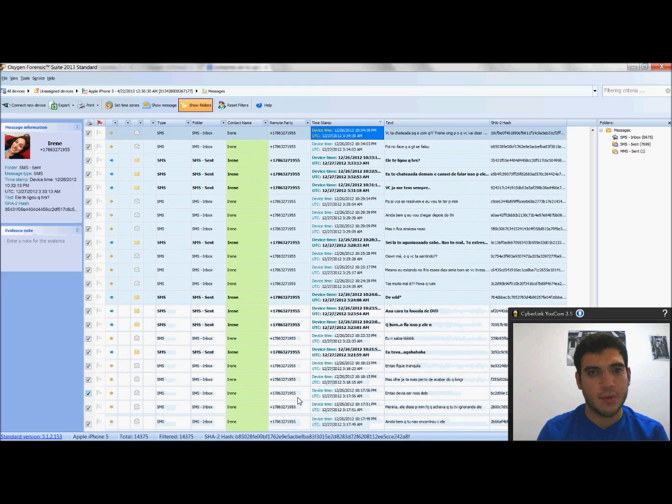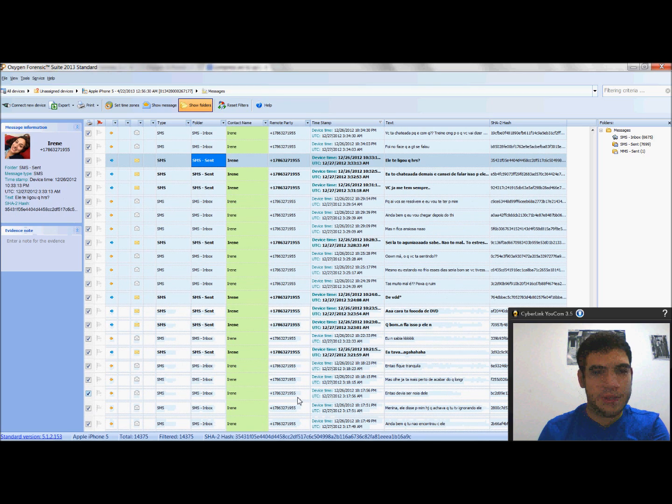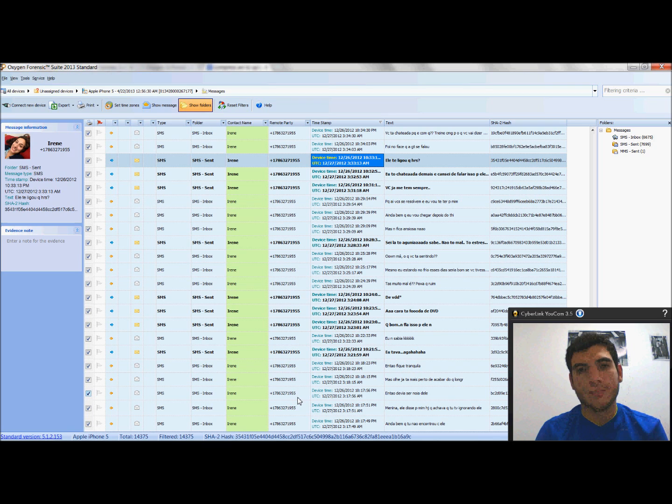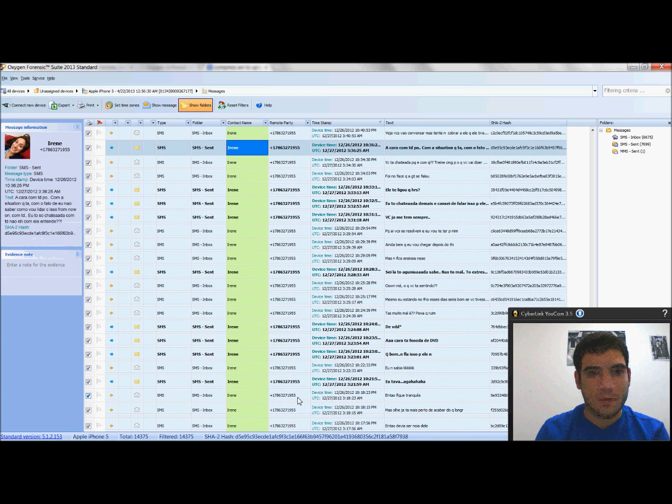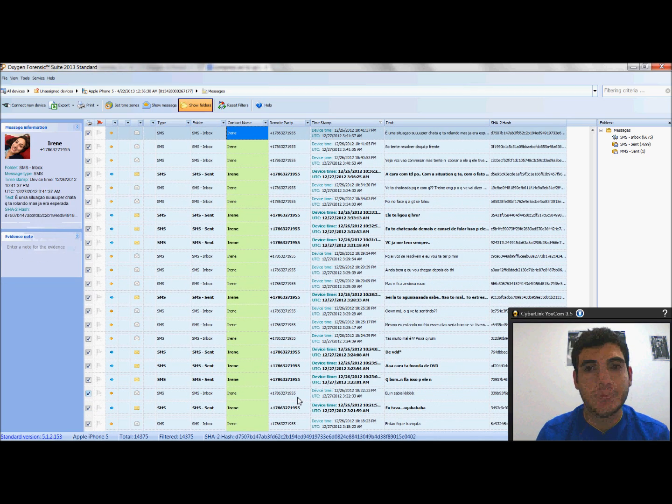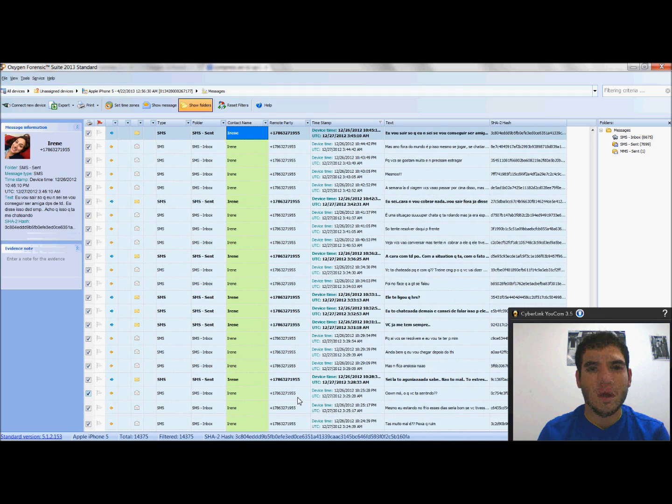And here, when it says sent, it means that this device sent to this contact, which has this number, at this time. The device time, which is the time that was registered, was set up in the device, and the UTC time, that is the universal time, that is referred to Greenwich. So I have many messages here.